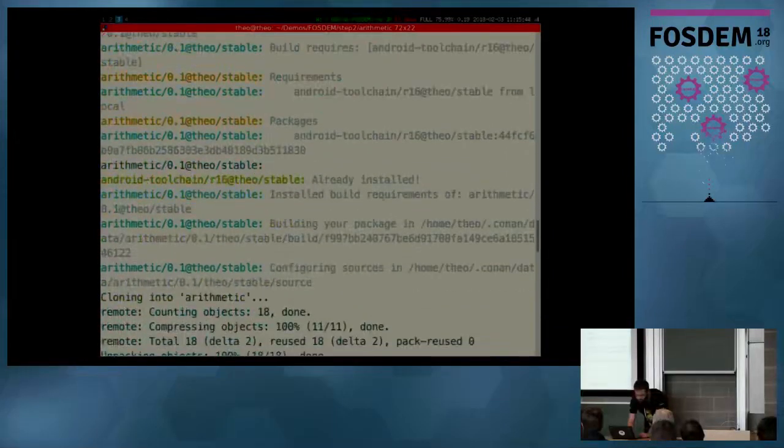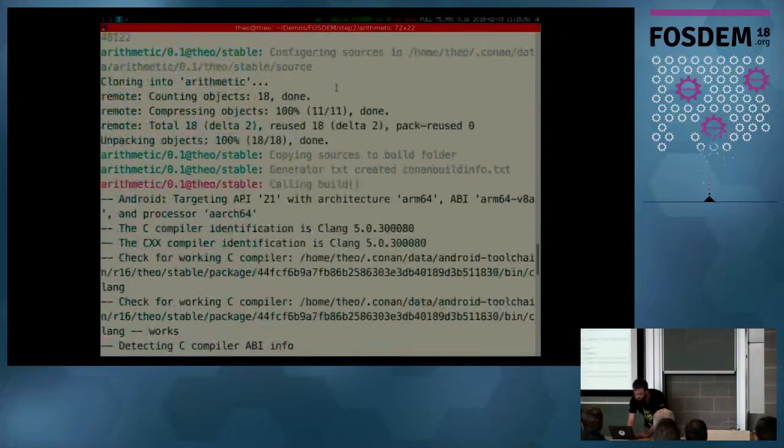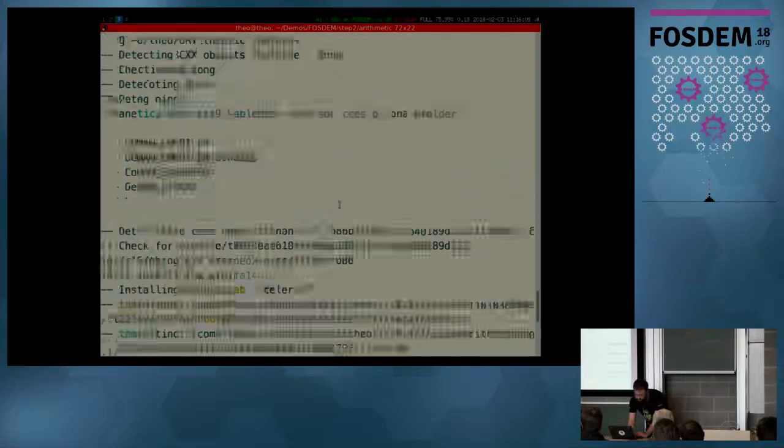Same thing as before. And here there's a build requirement, so our toolchain has been correctly detected. Simply, we haven't changed the arithmetic recipe, which is great. And now CMake already finds everything, the API level, the ABI, etc., the compiler, everything gets built.